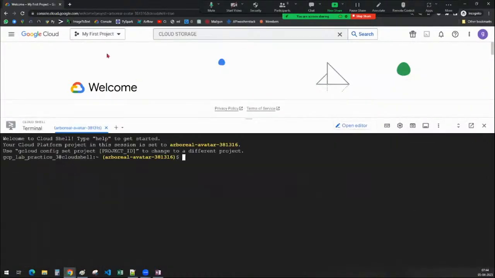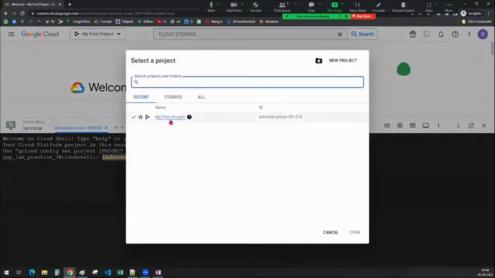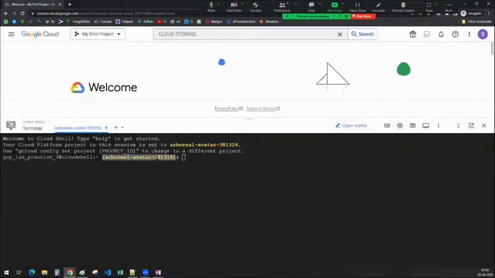So whenever you are working from the console, the very first thing is you select a project, right? Likewise, whenever you work from a Cloud Shell, you also select a proper project. Okay, so by default this project is selected. How do I know? Every project is tracked with the help of its project ID, guys. So this is your project ID, arboreal avatar, right? Here you see arboreal avatar. So this is your project ID.